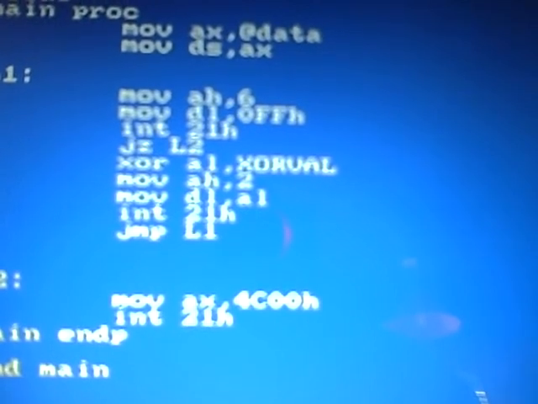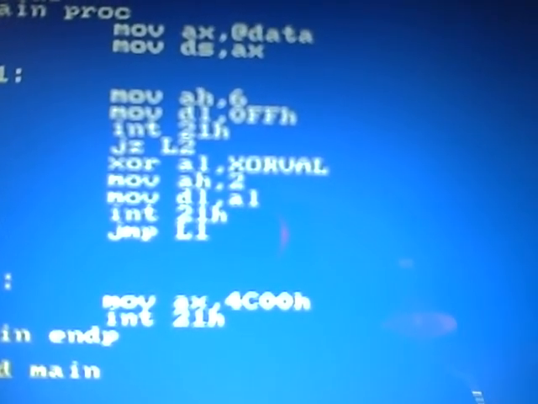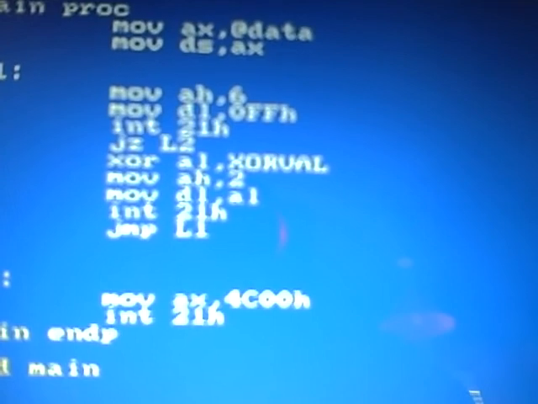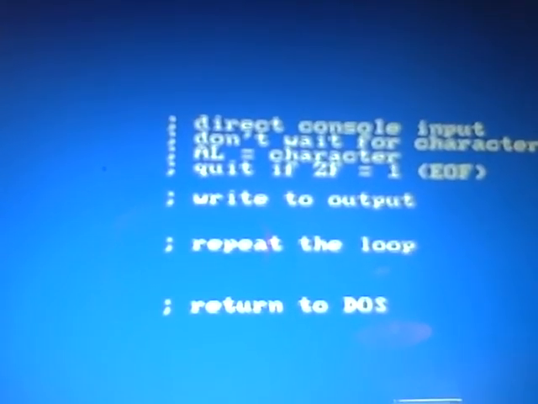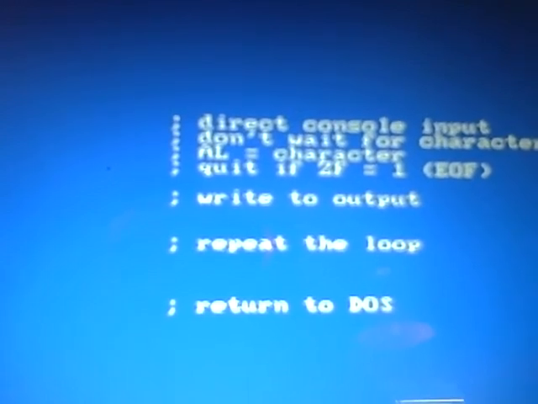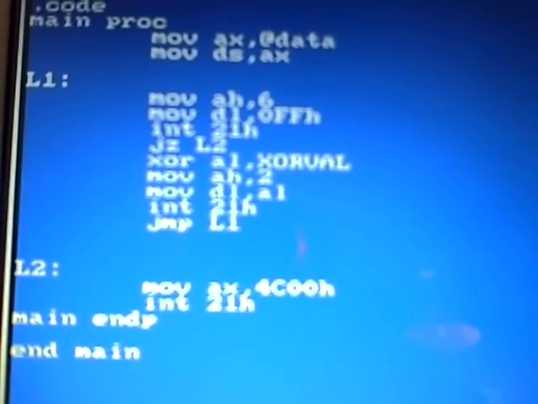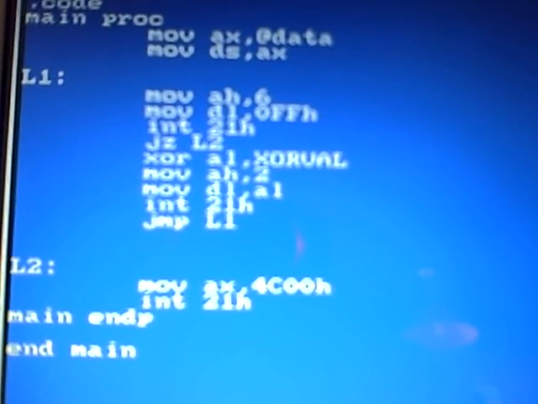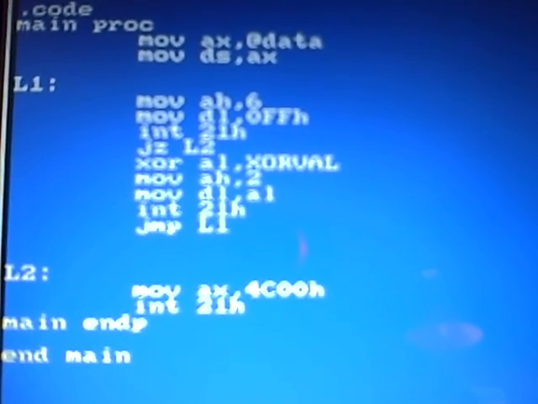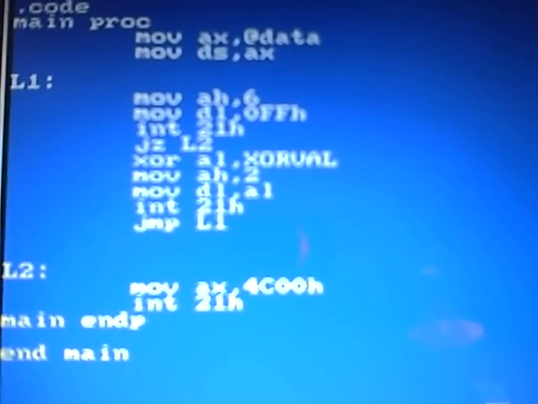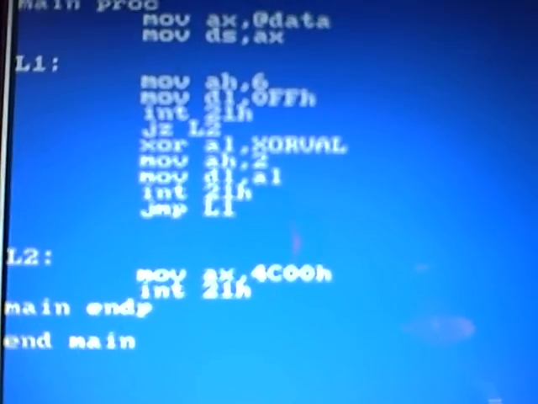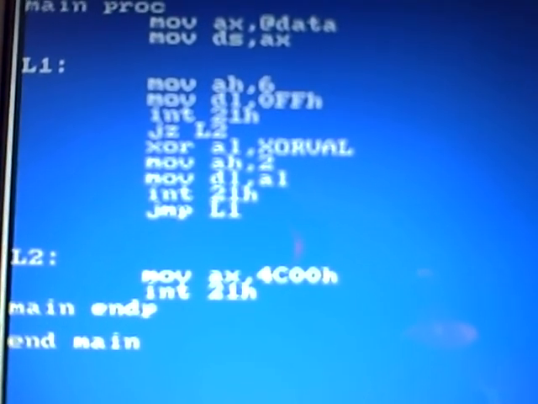Then we're moving a value two to AH. Now, when you put two in AH, it basically calls a function write to output. Now, move AL into DL, then int 21, then jump to L1 to repeat the loop. Now that int 21 again is a call to DOS.